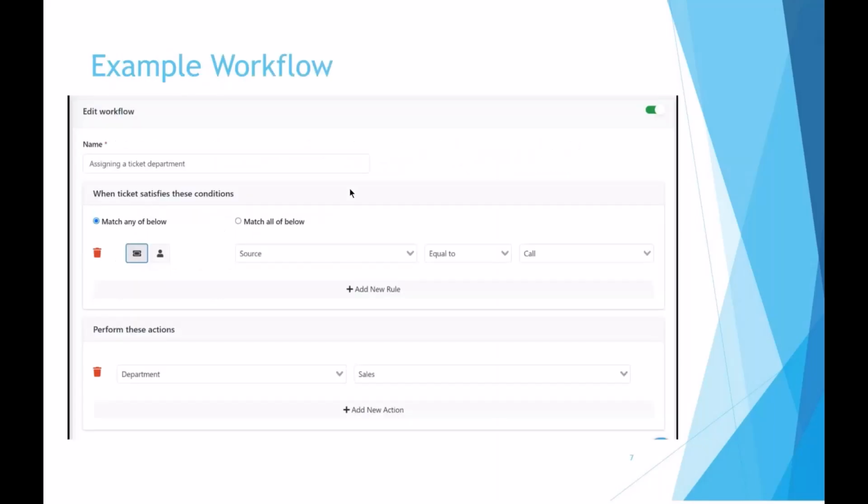So here is an example of a workflow where I have created a scenario of assigning a ticket to a department. I have created it so that when a ticket satisfies these conditions, over here I have added a condition: if the ticket source is equal to call, then the action to be performed is that the department of the ticket should get changed to the sales department. Similarly, in workflows, we can have more than one condition.